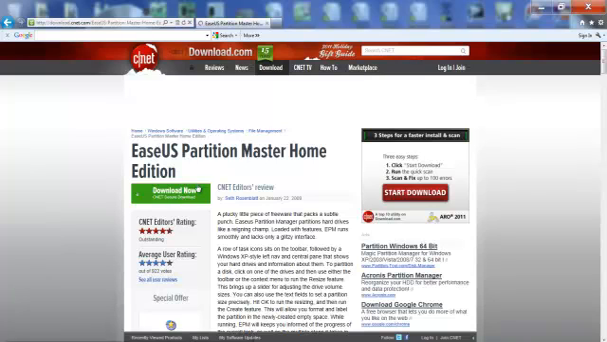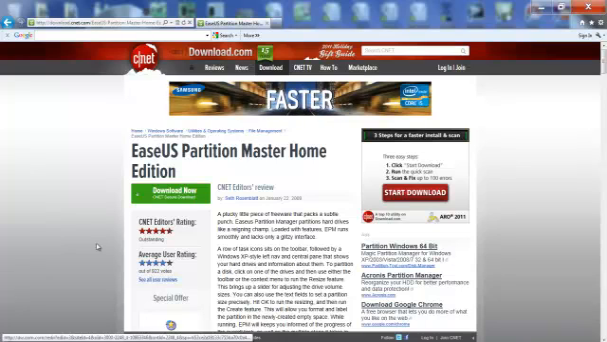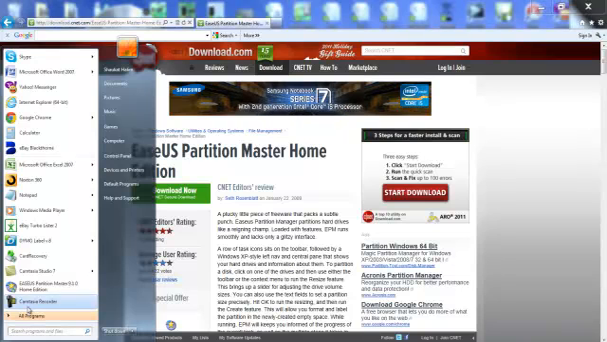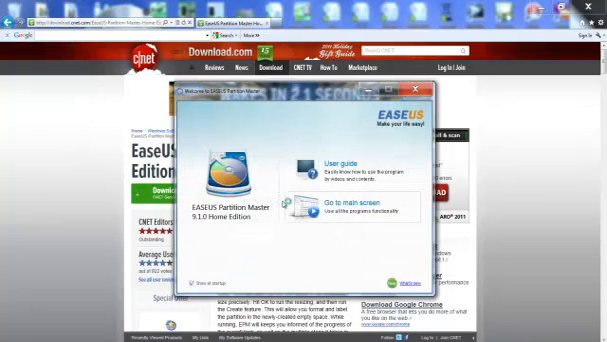I have already downloaded the software to my current computer. All you need to make sure is that once it's completely downloaded, install it, and then exit out of all applications. Insert your SD card into your computer, and then launch EaseUS Partition Master. Mine's in the start menu, wherever you placed it. Once you get there, go to the main screen.